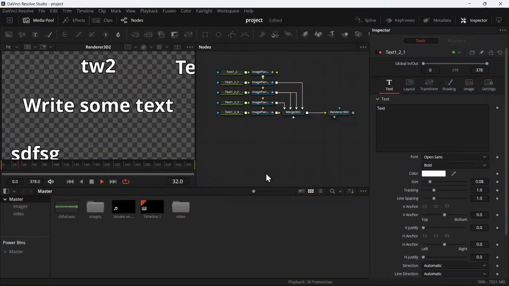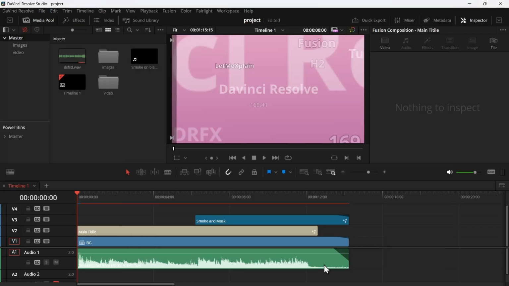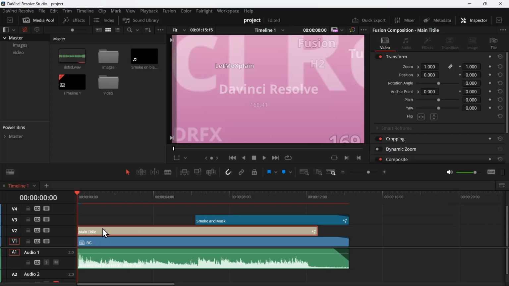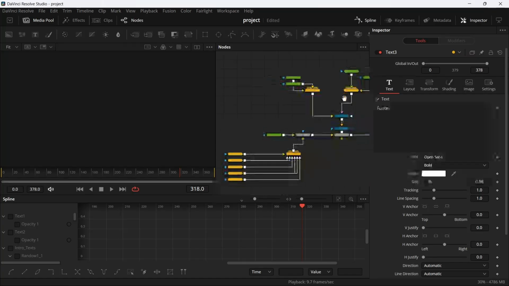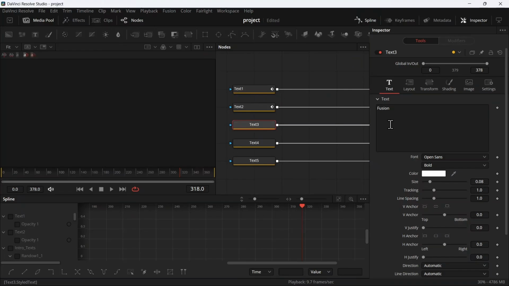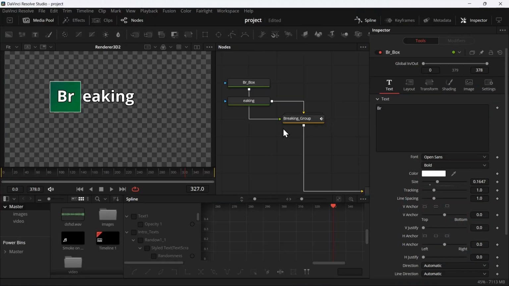But I don't think any one of you wants to make it from scratch, so here's the project file. Just download it from my Patreon and open it. Then you have to open this main title in Fusion. And here you will find all these text nodes. These are the ones that play at the beginning, all this text. And here you will find the main title. Just change the name to whatever you want and that's pretty much it.